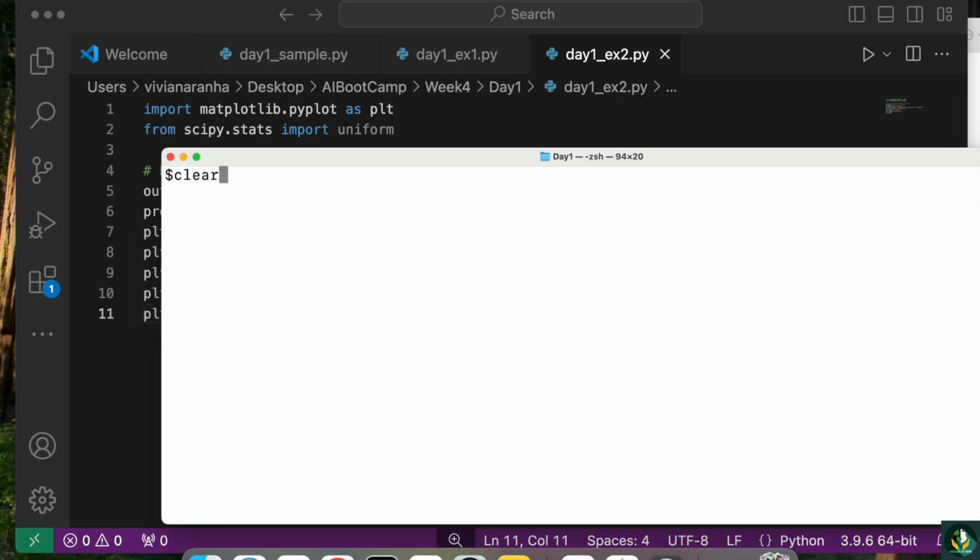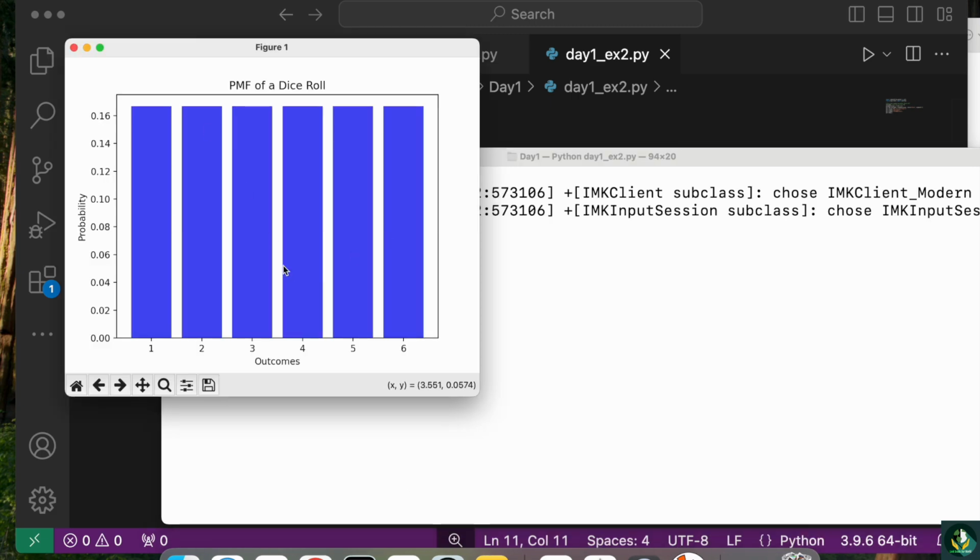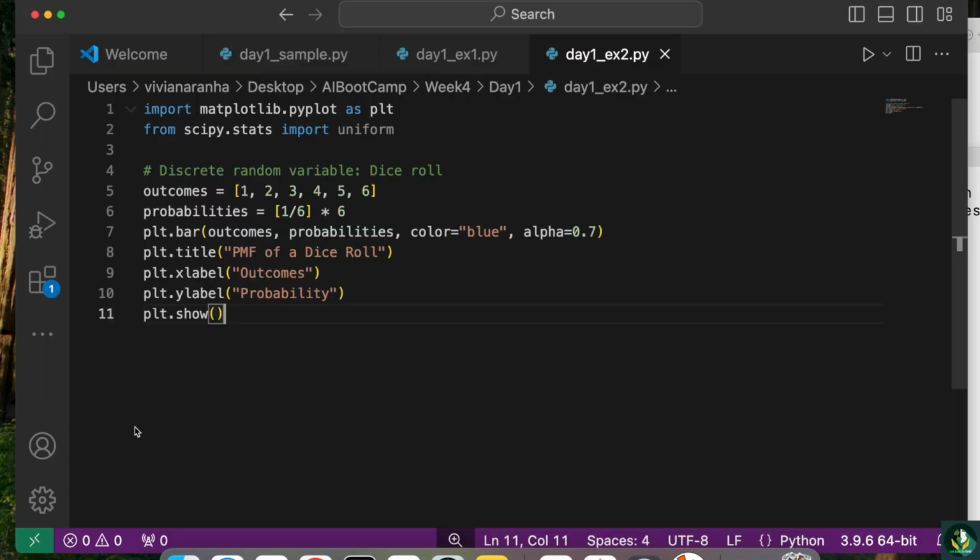I'm going to go here. I am going to say python day1_ex2 and run it. And there you go. The outcomes are pretty consistent. 1, 2, 3, 4, 5, 6. So the probability is equal for any of them to show up. Even though the numbers might be a little different, it will always be the same, equal amount of probability.